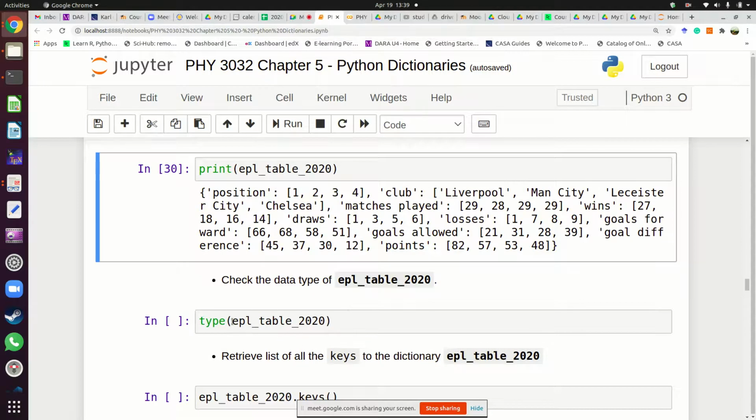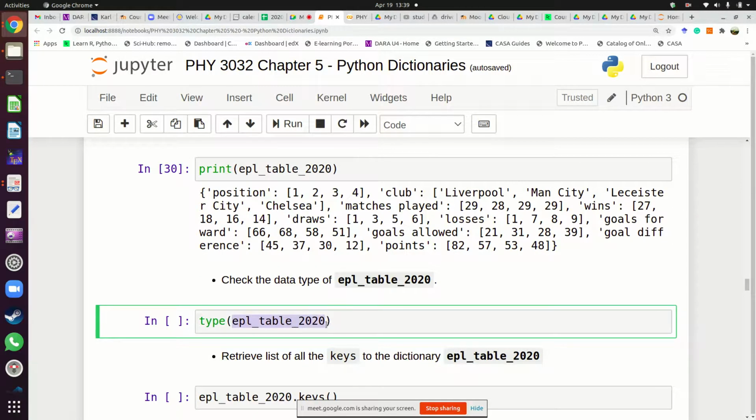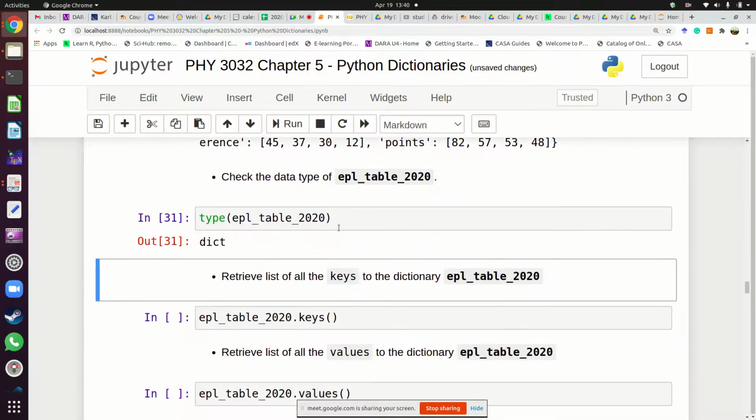If I ask Python what it is I've created by giving this EPL table 2020 to type, Python tells me I've created a dictionary. Since I've created a dictionary, I can find out what are the keys and what are the values to this dictionary. How do I get the keys of a dictionary?